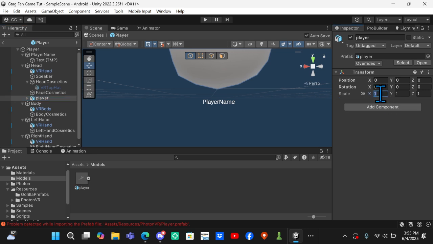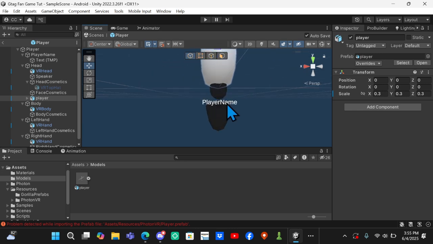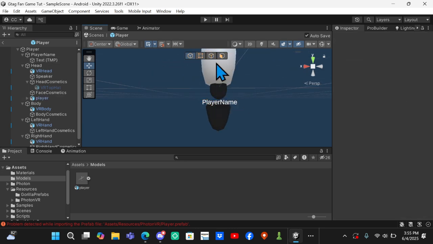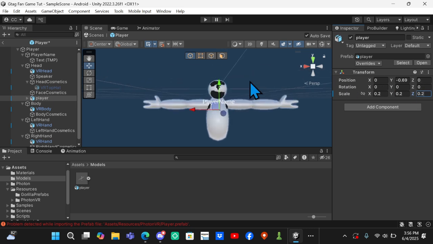And then you want to drag this in and place it under head. And then you want to size it down to the right size because it's probably going to be pretty big. So you want to move it down to line up with your Photon VR player right here. I already moved the player name, but yours will be up top. But you want to line it up with the Photon VR player right here. I'll shrink it down a bit more, so 0.2, 0.2, 0.2. Yes, that looks better.